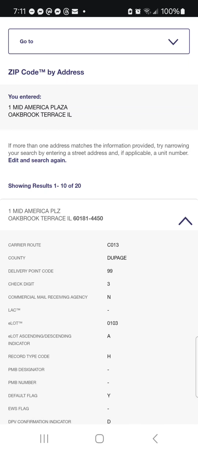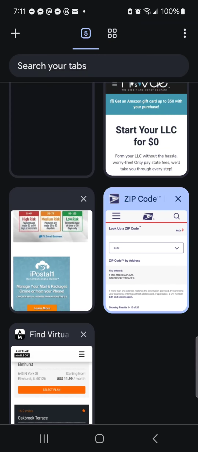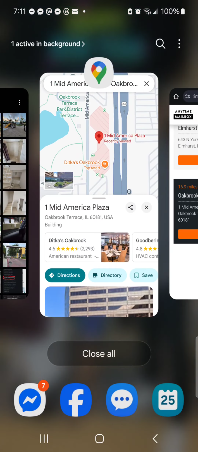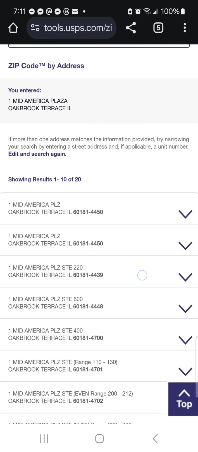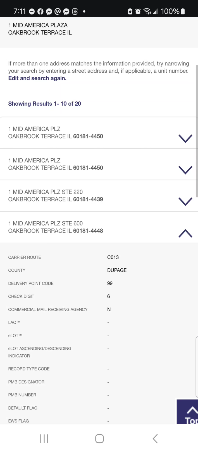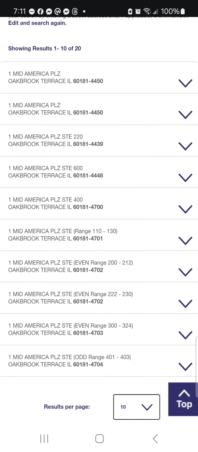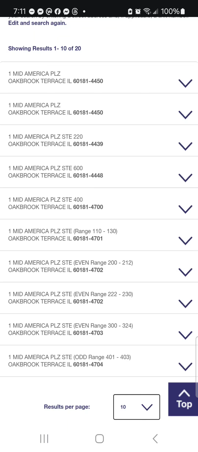Okay, commercial mail receiving agency. And it's got different suites here. So let's just check to see if this is listed by a particular suite number. It's not. It's just the main building, right? So I know at that point, and we could do this also, let's check some of these other ones because there's other ones under there. So that's the main building. But let's check this suite 220. It also says no. This suite 600. It also says no. There's a range from 110 to 130. Let's check those. It says no. So I know that this is going to be a safe address to actually get.